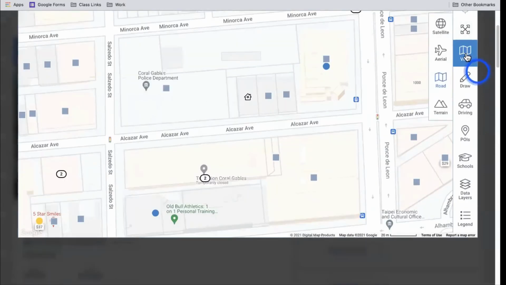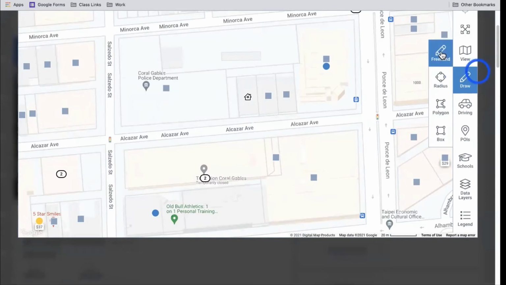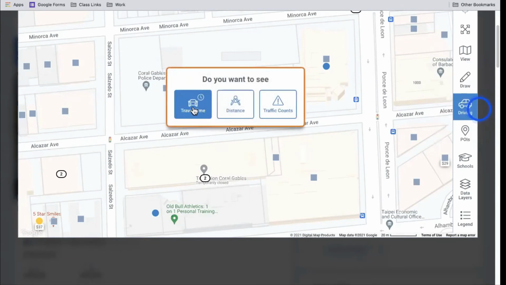You have your view, which allows you to change from what we currently have, which is the road view, to satellite, aerial, or terrain. You can draw on the map, freehand, radius, polygon, or box. Again, if you want to just jump from studying this property to running a search in the area. You have driving, which will give you travel time. You can measure distance or see traffic counts.